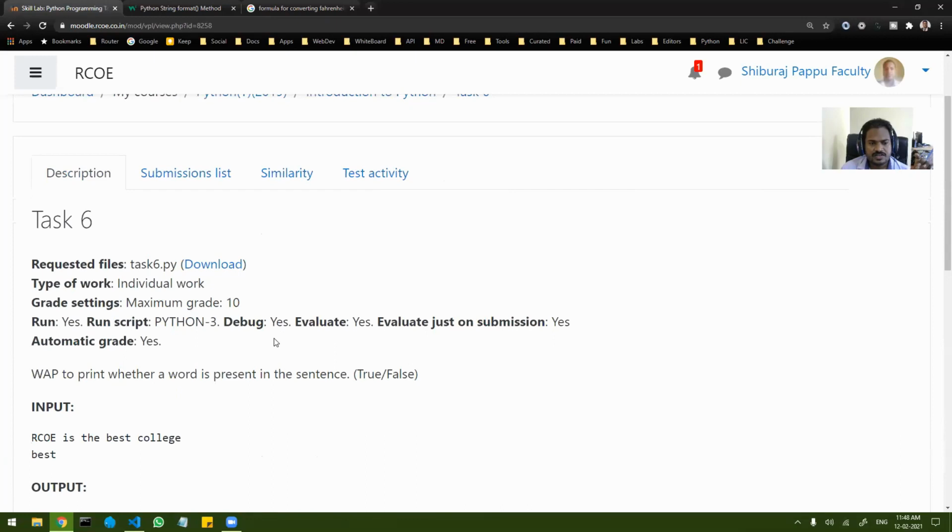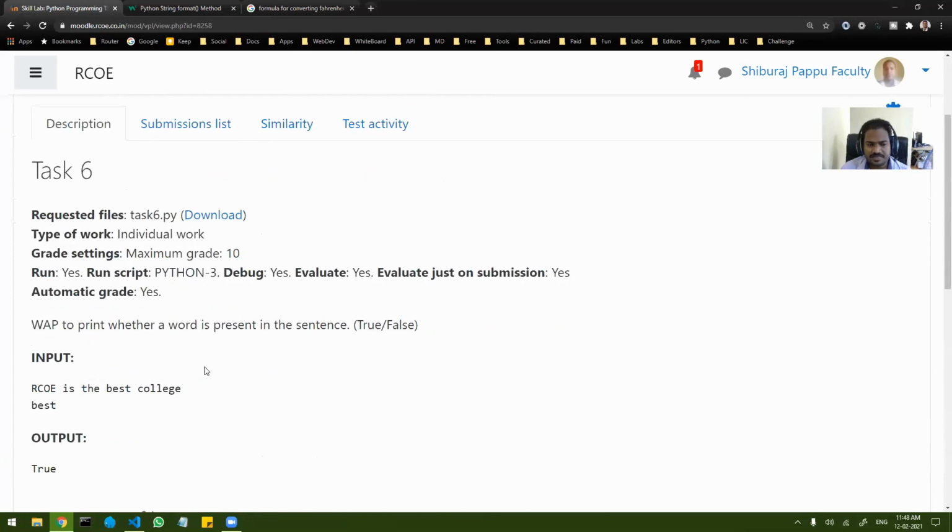Okay, so task number 6 is very, very simple. You have to take two inputs. The first input is a sentence, the second input is a word. It can be any word, and then you have to write a program to check if this word is present in this sentence or not. If it is present, you have to print true. If it is not present, you have to print false. Okay, it is a very simple program.